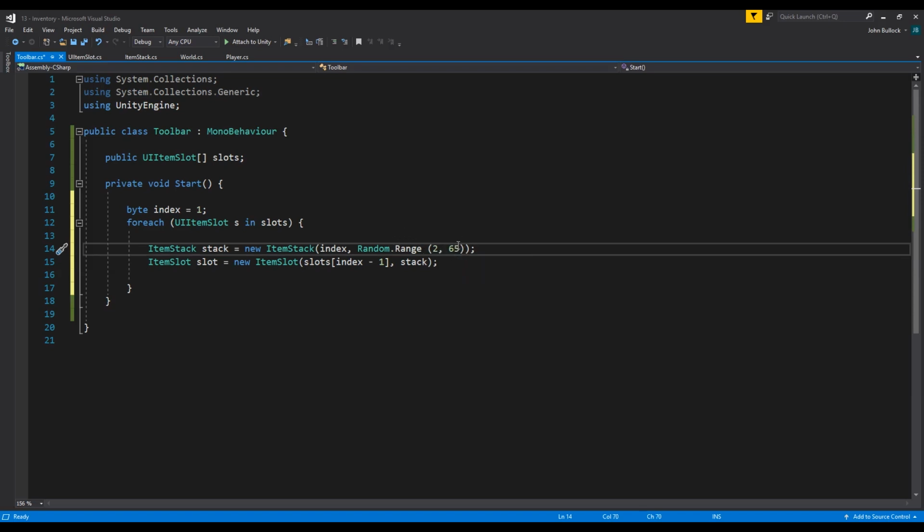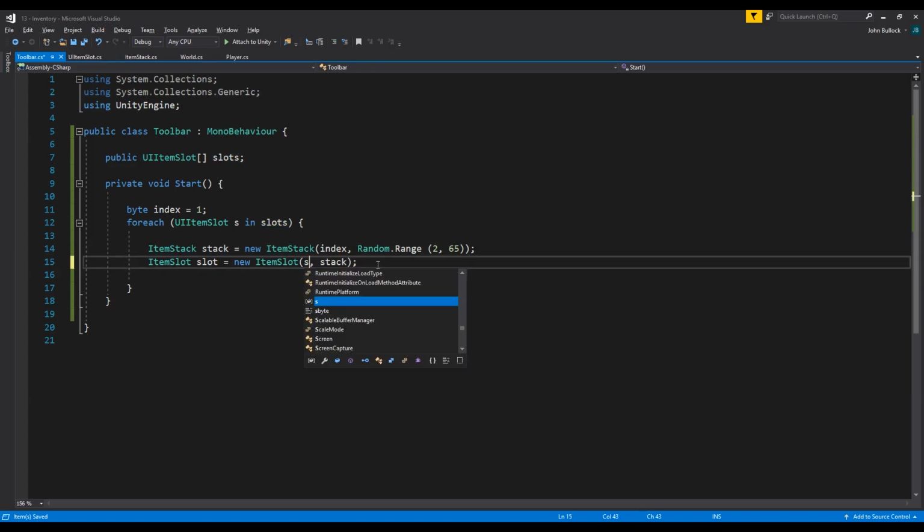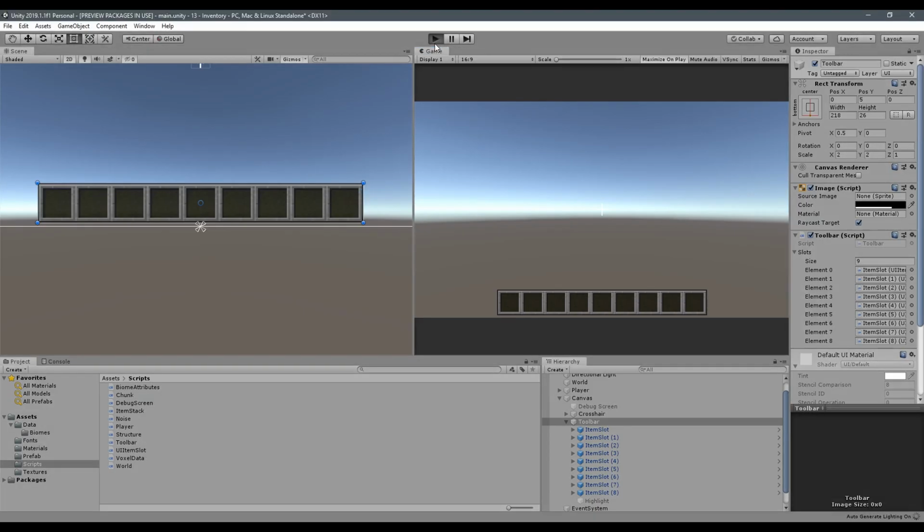I think when you do floats, it's inclusive. So little quirk of the system there. Actually, this doesn't want to be slots, sorry. This wants to be S. So now, if we run it, we should get the first 9 blocks that we've got and some random amounts.